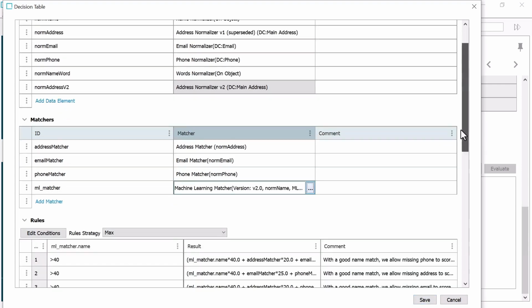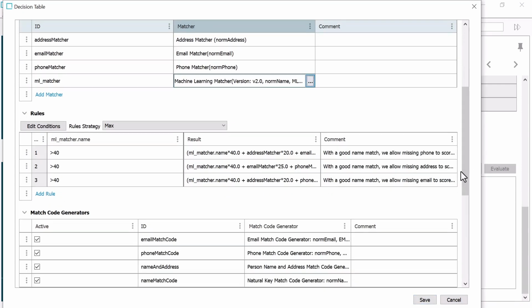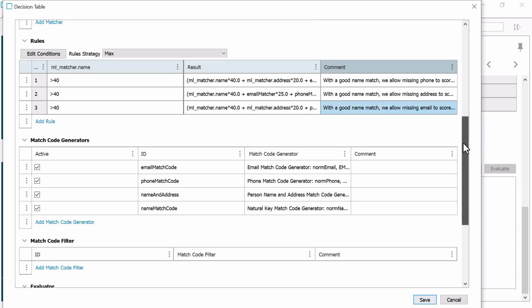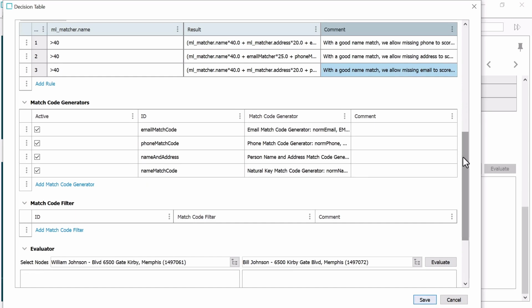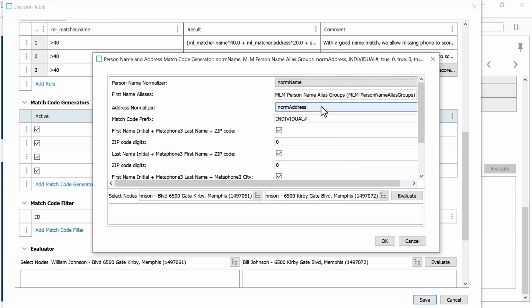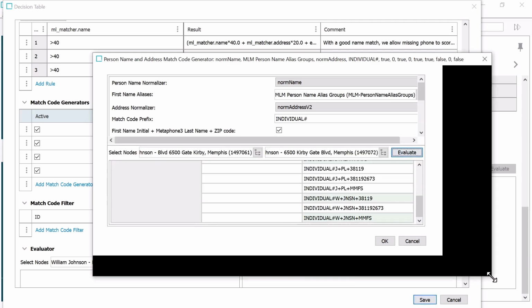In the rules table, we will replace the old address matcher with the new one, the ML matcher.address. Finally, norm address v2 or version 2 will be added to the name and address match code generator. Again, evaluating to confirm the output of the match code generator.